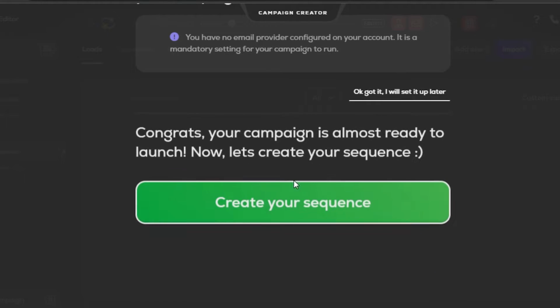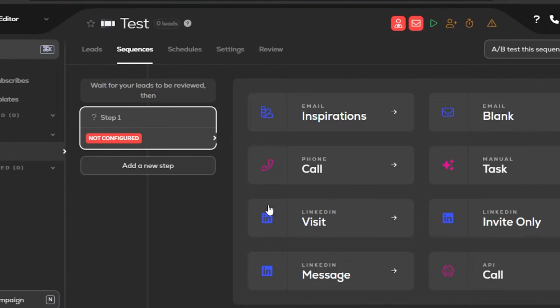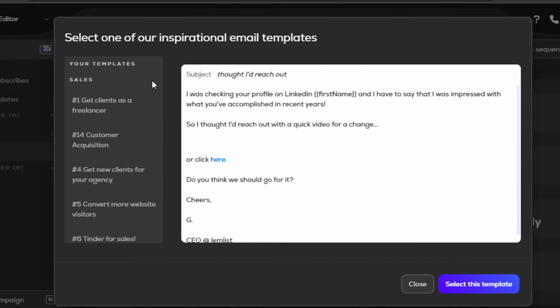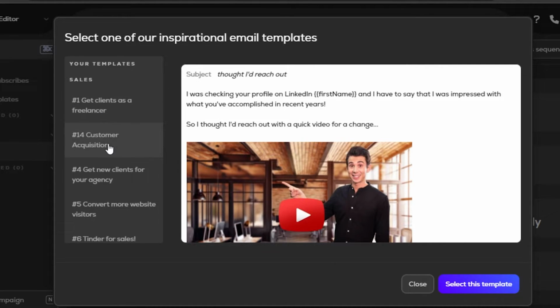Here we have to create our sequence, the sequence that we'll be following. This is where we create our cold emails and our campaigns. So we have leads and schedules, everything ready. Today I'm creating a sequence of emails for my new subscribers on my channel. So the first thing I want is an email. I'm going to go with email inspirations: get clients as a freelancer, customer, getting new clients, convert website, and sales. I'm going to select this one right here.